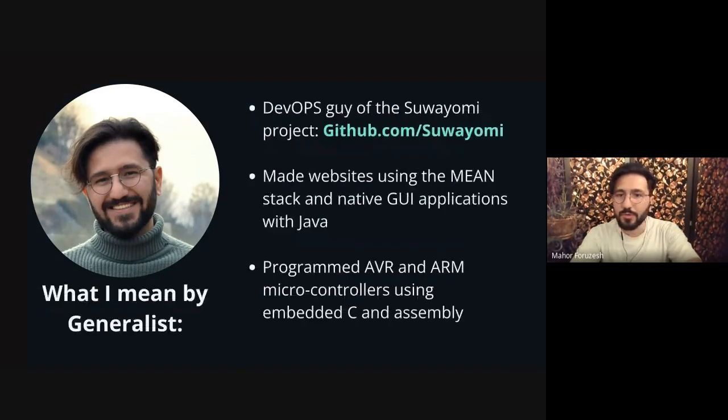I also make websites using the Mina stack, make native GUI applications with Java, and programmed microcontrollers with C and assembly, and many more. However, I decided to find my niche in the Rust ecosystem, finally.